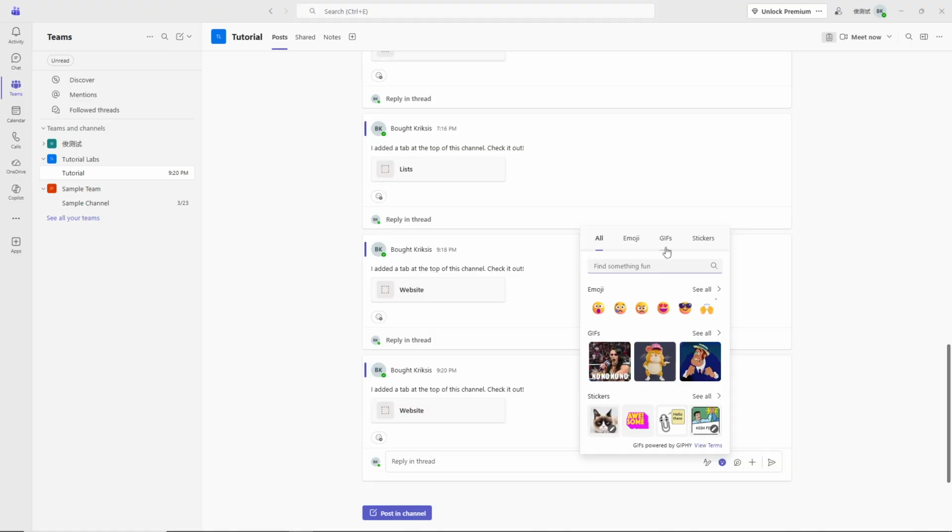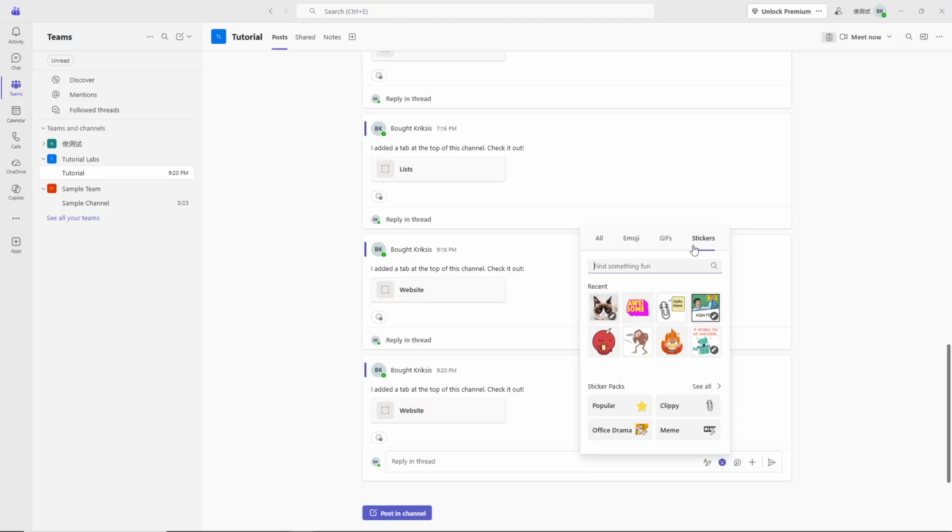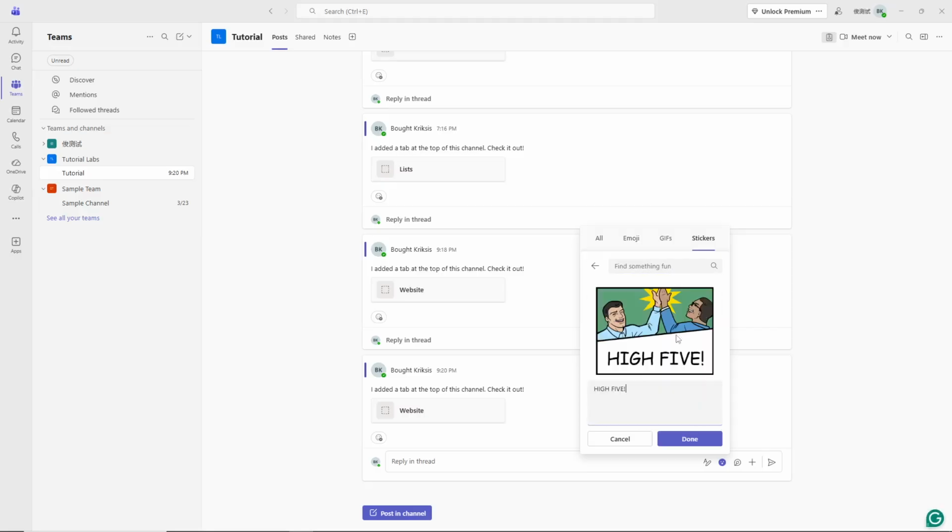Then click Stickers from the options that appear. This opens up the sticker library where you can browse through various sticker categories and themes. You'll see a wide selection designed to suit different moods and responses. Now you can click a sticker or use the search function to find a specific one that fits your message. Once you've selected your sticker, you can input a message alongside it and send it. This combines text with visual expression, making your reply more memorable and fun.